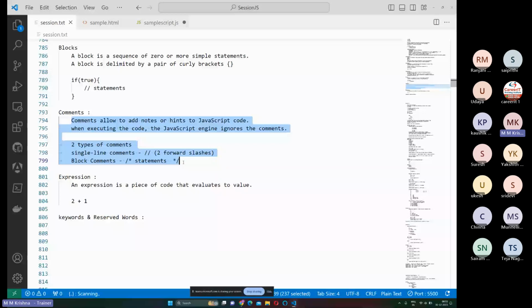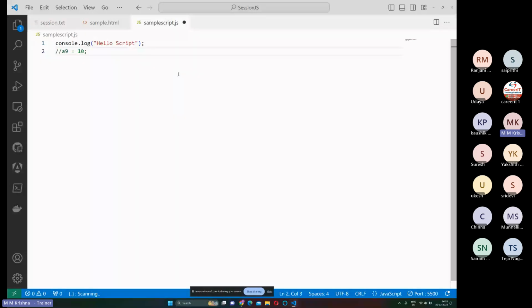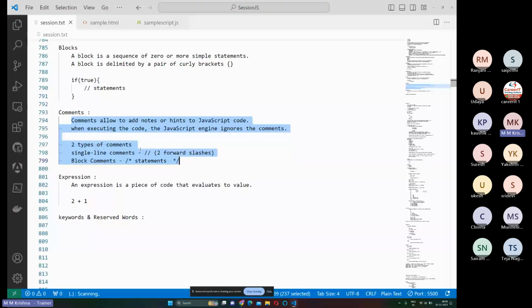For example, here I just write 'this is a comment'. This code will not work. And if you want multiple lines of code as comments, you can make use of a block comment like this. So this is all commented, and it will not be executed. It is simply hiding that code, so it will not be considered. These are all the comments.